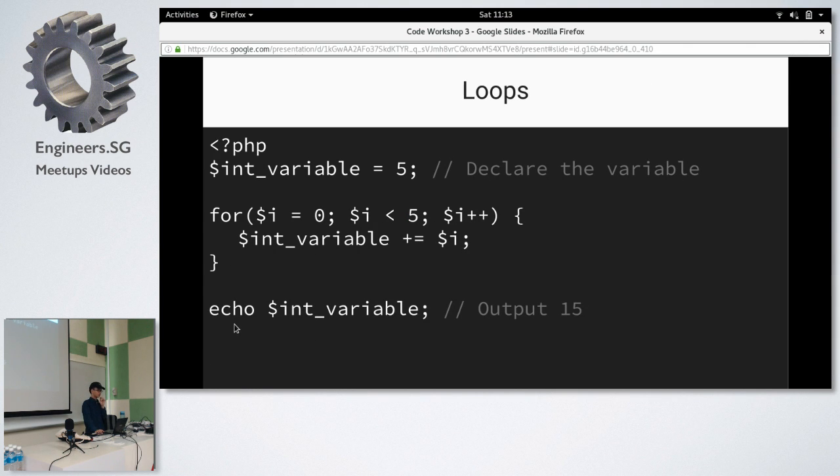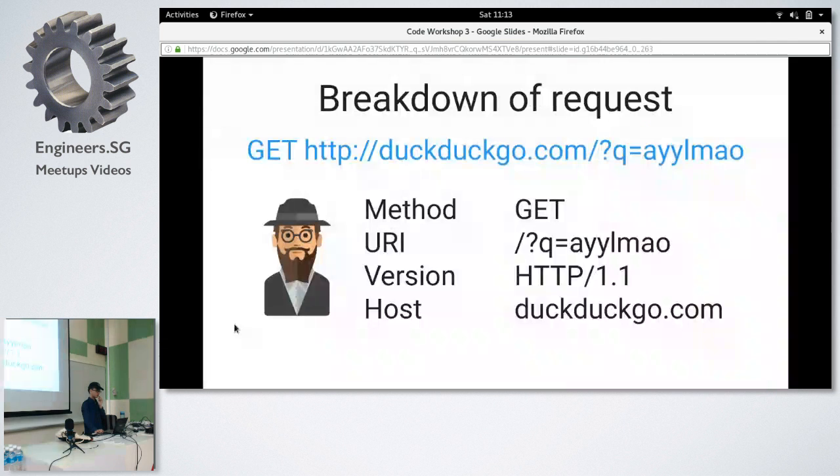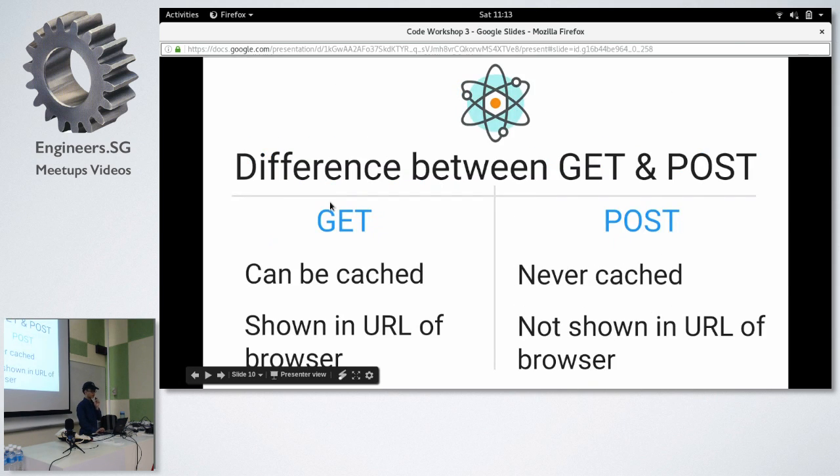As well as loops: for loop, while loop, foreach loop, these three different loops we have in PHP. And of course, in requests, we've got the method, URI, version, post. So remember, we've got get and post, the different types of methods available. There's also put, delete, etc., but just remember post and get. A very quick summary of the difference: for get, the request can be cached, and it's shown in the URL of the browser. For post, it's never cached, and it's not shown in the URL of the browser. That's the really quick summary of what we learned last week.